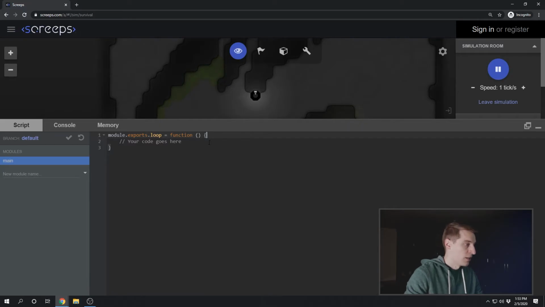And the first line of code they give you in the main game loop is actually just a comment. You create comments in JavaScript by using 2 backslashes. And you can write whatever you want inside of a comment. Comments are ignored when your code is executed. So this is your space to take notes and to give yourself reminders about what you're doing.